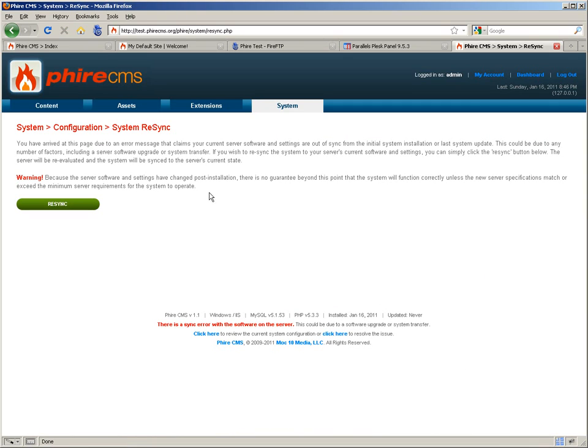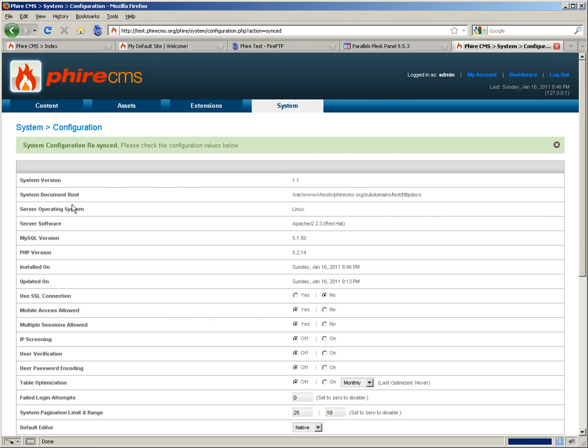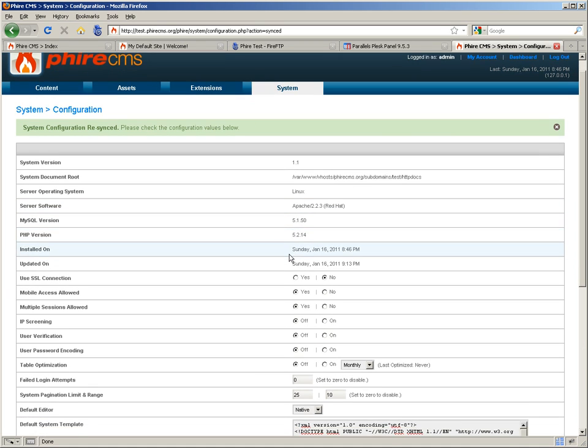We click here. We go to this resync page, and it'll let you know that we've arrived at this page due to a sync error. And then you can simply click this green button, and it'll resync everything back up. Is it that magical? Yes, it is. Now, it does ask you to check the values below, but now, obviously, the document root settings are back up correct. Linux is back in there. Apache, the correct version of MySQL, PHP.